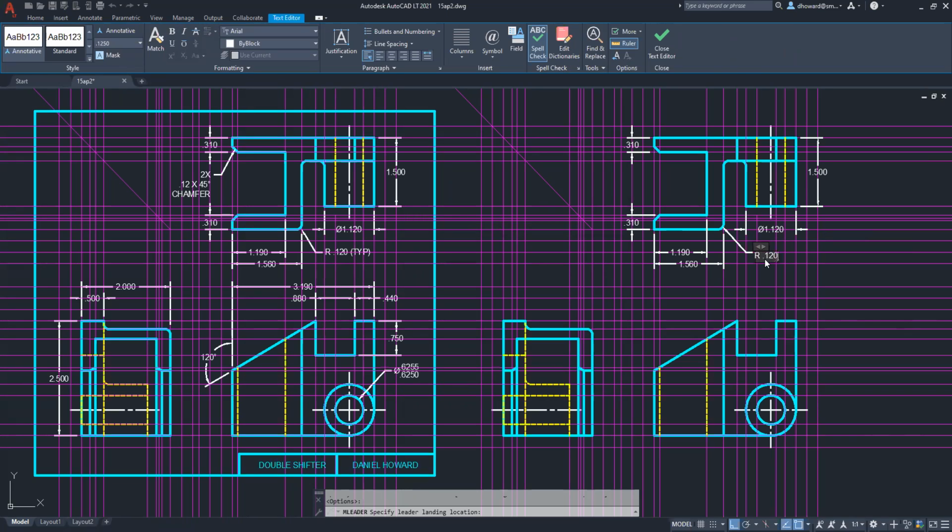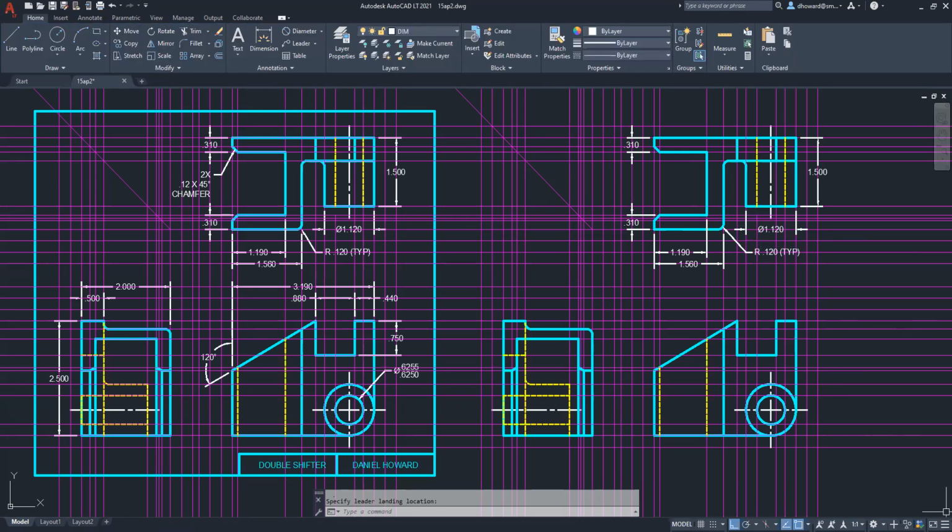0.120, and then the TYP in parentheses means typical. So that's a nice way to do that, and it just means everywhere you find a fillet or a round, that's what the radius is going to be. Typical. So that's the equivalent of having that note that is on our drawing. The other leader, right over here, grab the midpoint of that guy, pull him out, something like this.